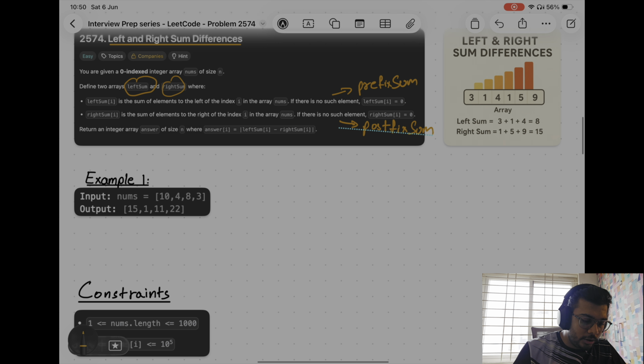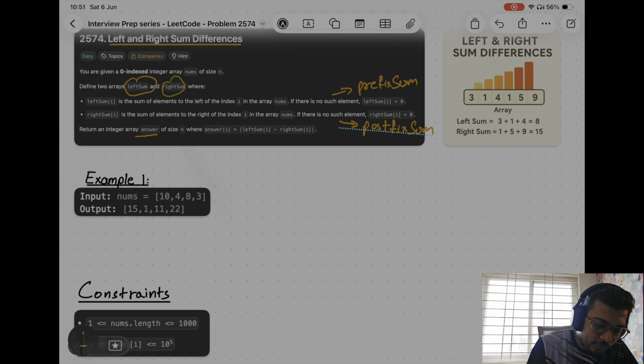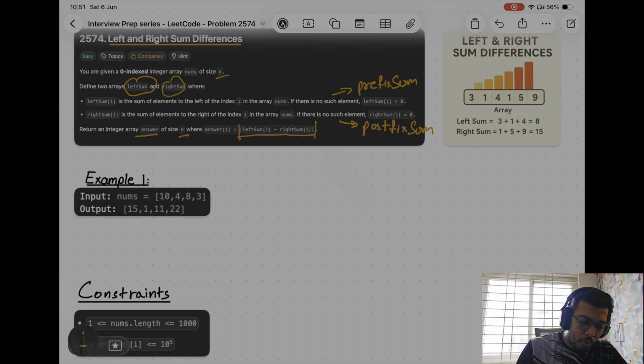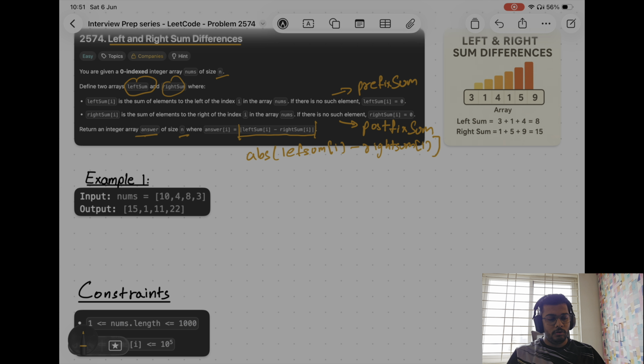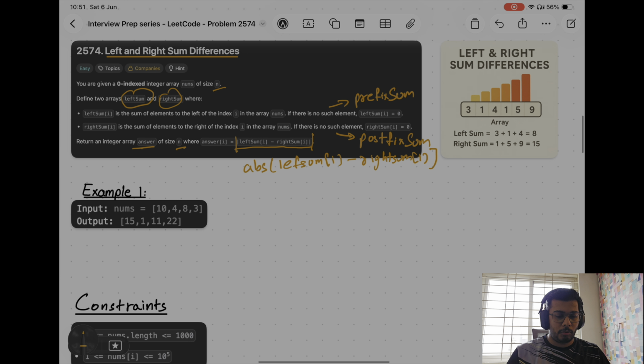Now what we need to return is an integer array answer of size n, where answer[i] equals the mod of left sum i minus right sum i. If you see this, what does mod mean? Mod means abs of left sum i minus right sum i. So this is a pretty straightforward problem. Anyone can get the intuitive approach. We'll just go through one example.